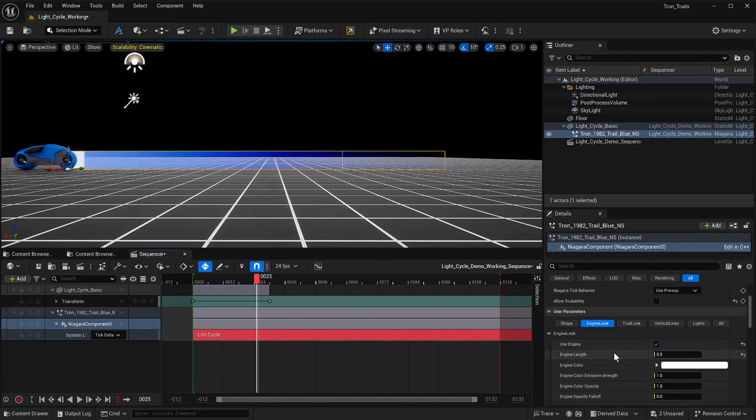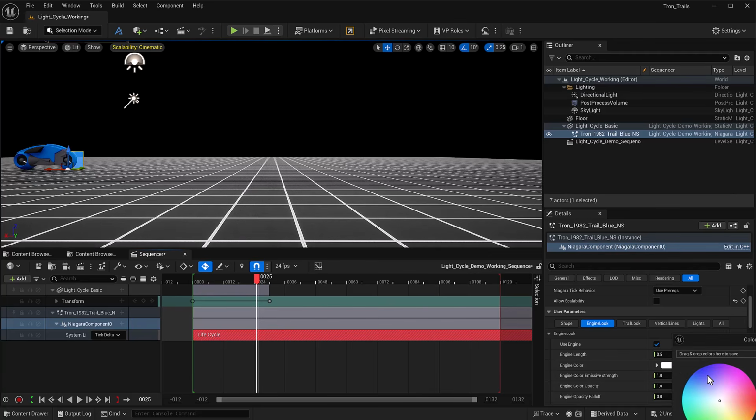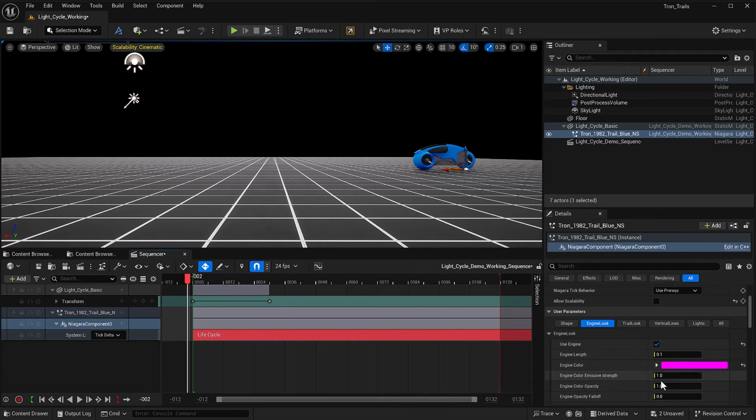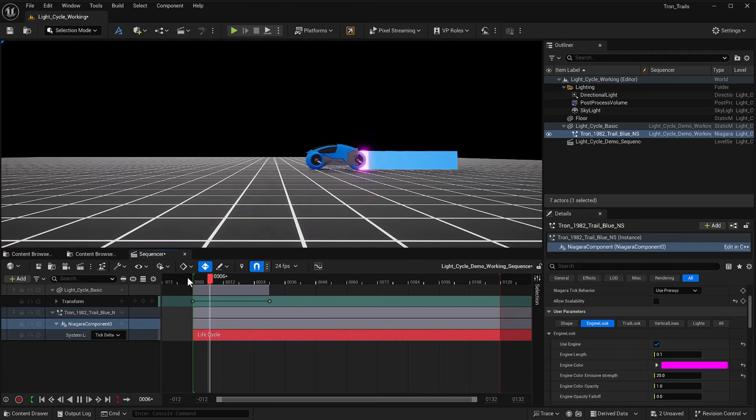Now we can play with things like the engine color, for example. So I can set the engine color to something like pink. I'm just going to reset my engine length there. And let's play that. And we get a pink engine. We can also crank up the emissive strength, for example. So I can set the engine emissive strength up to 20, and that's going to be very bright and glowing.